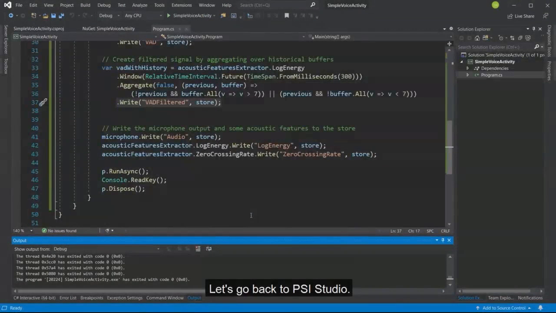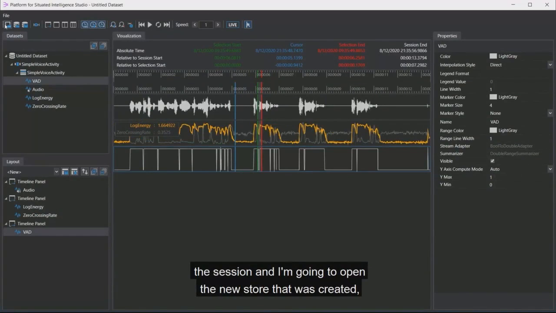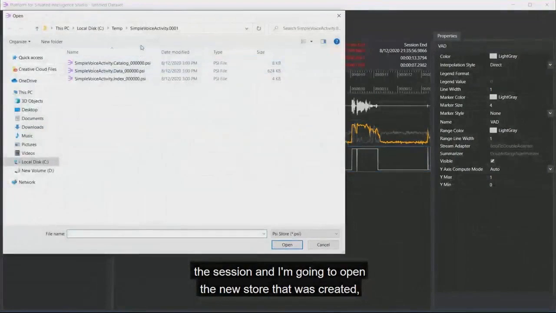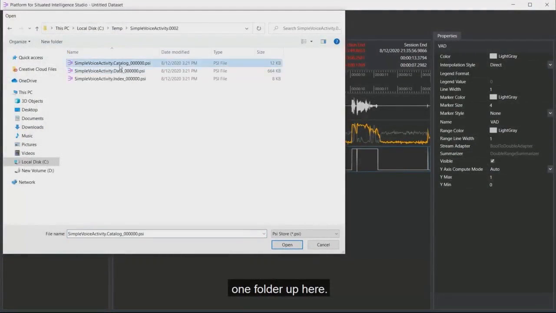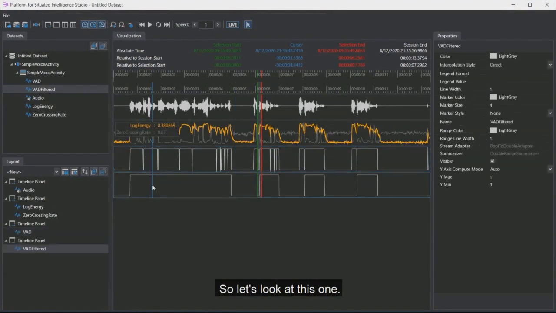So let's go back to SciStudio. Now I'm going to zoom out again all the way to the session, and I'm going to open the new store that was created, one folder up here. And so now we have this VAD filtered signal, so let's look at this one.